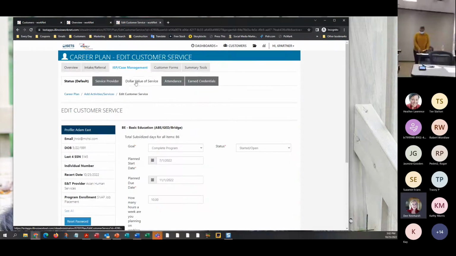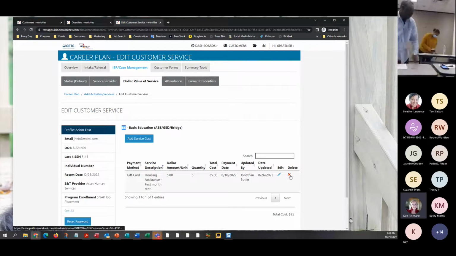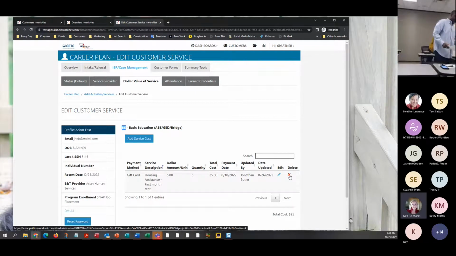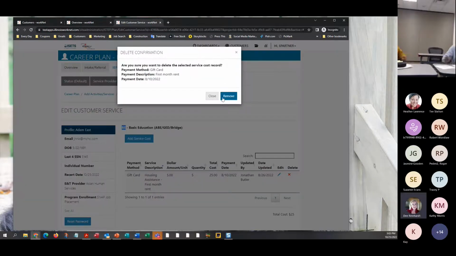So if you do happen to have a dollar value of services on here for an activity that should not have it, so for anything with the initials in the front, if you have a service added here, you will go into that service and delete it, and then go to an actual support service and add it back in there. So right now I'm going to delete this service here. I'm going to remove it.